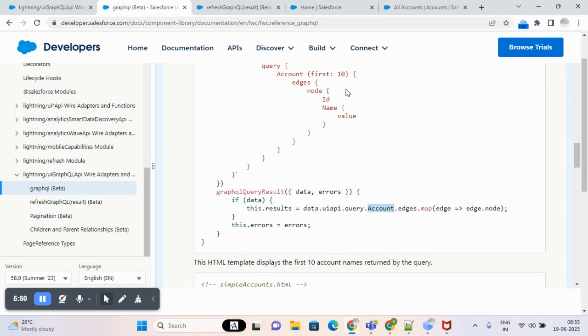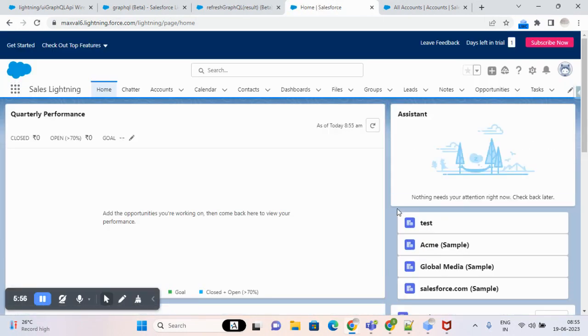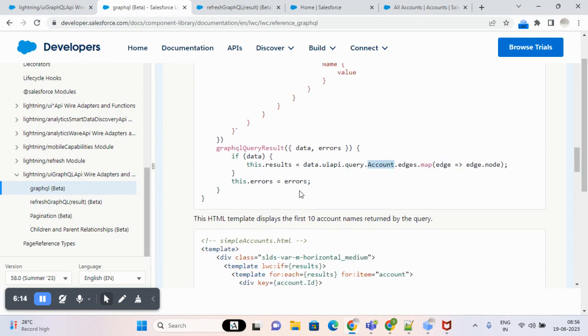I have replicated the same example in my org. This is how it looks when you replicate it. It will fetch the accounts and display the information, the name value. So you can try this example. Coming to the second one.